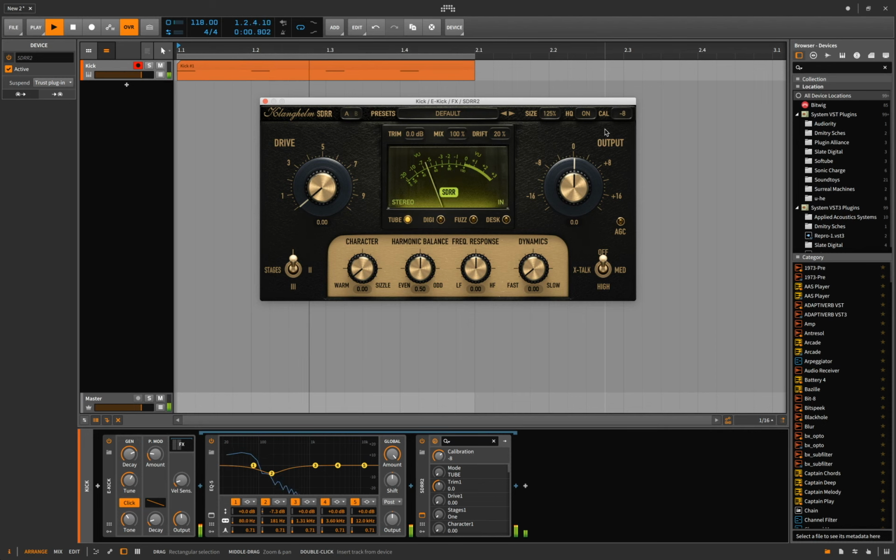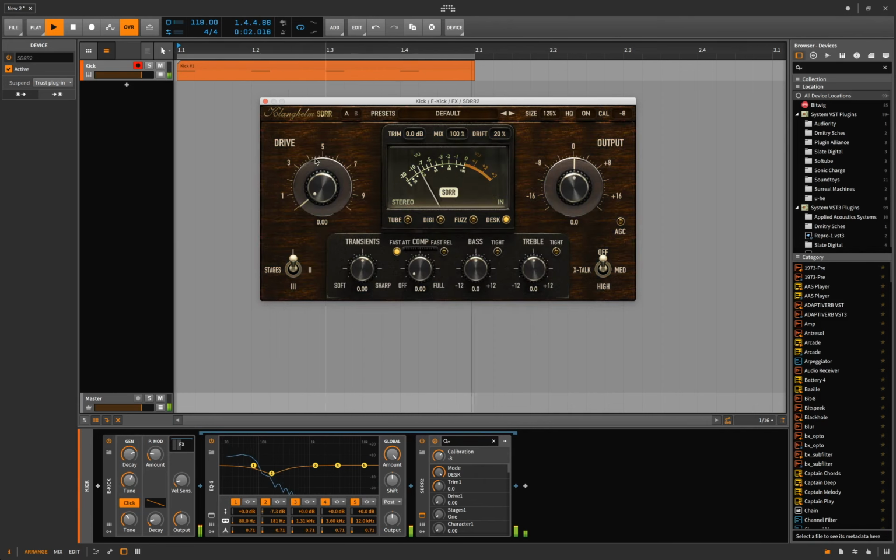SDRR provides 4 different types of distortion. There's tube, digi, fuzz, and desk. For kick drum, I personally prefer the desk mode. I'll just quickly enable automatic gain compensation as well, and then we are good to go. So let's bring up that distortion level. Not too much. I just want to give that kick drum a little more weight.